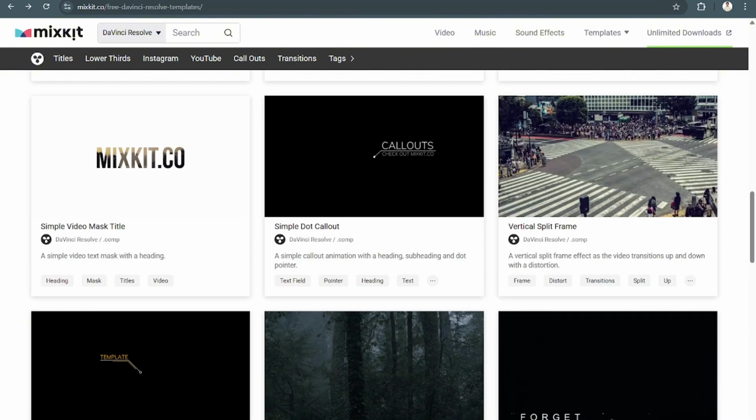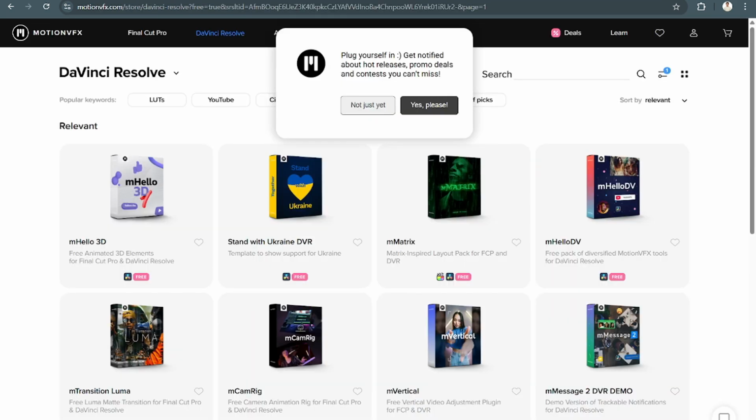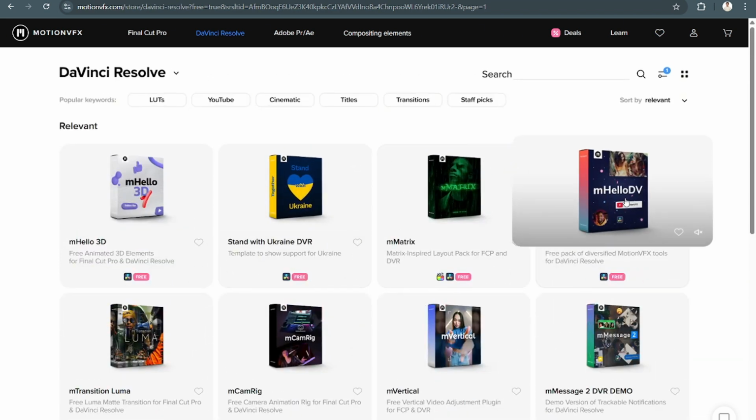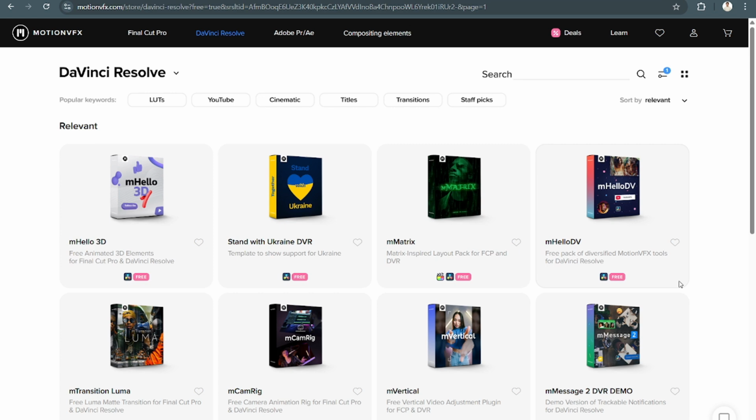Now, another website you might want to check is Motion VFX. So with Motion VFX, the packs are actually quite limited. But the thing is, you can view if it's for free or if not.